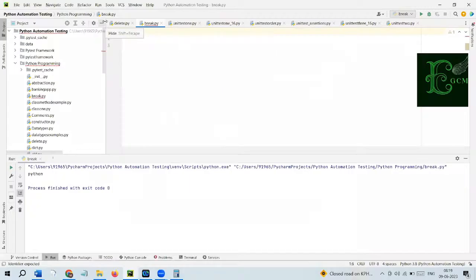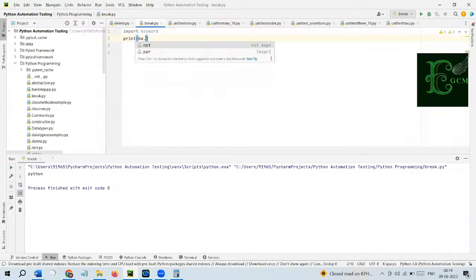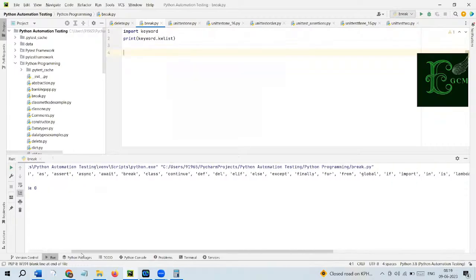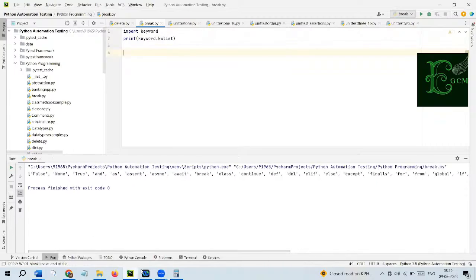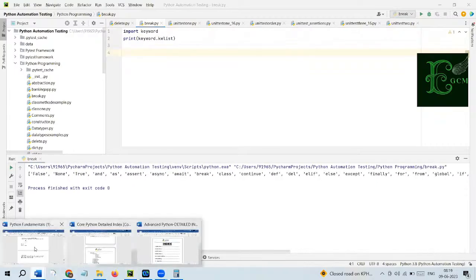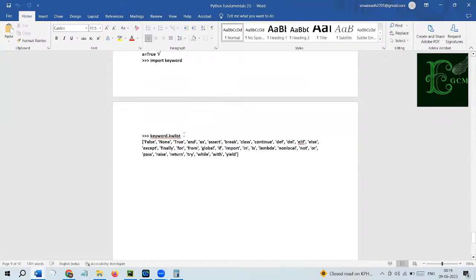Import is also one of the reserved keywords, right? Print of keyword dot kw list. Keyword dot kw list will give the list of reserved keywords, whatever I showed in this document. Okay, this is the logic for that.